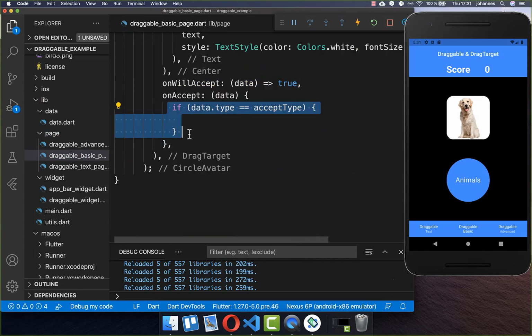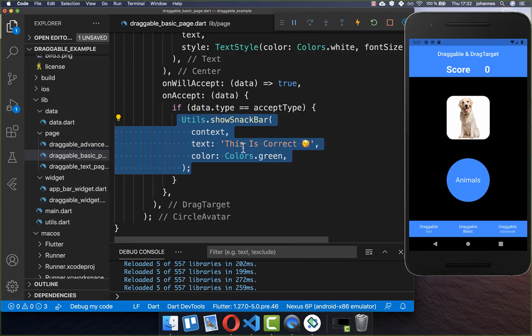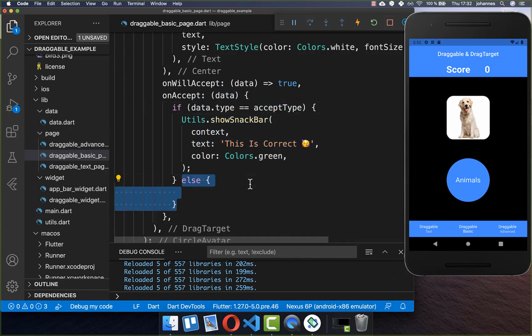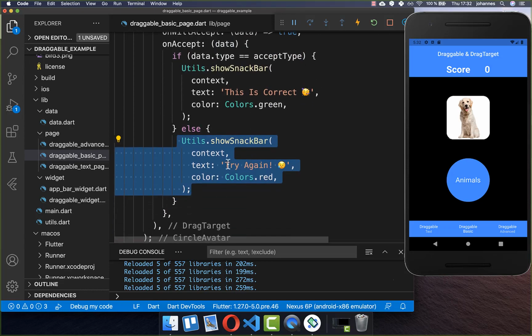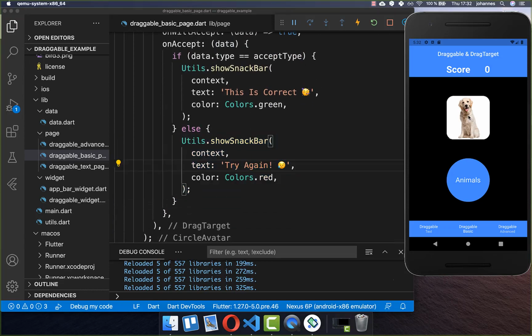And if our animal is now of this land type, then we want to simply show a snack bar which says this is correct. And otherwise, if the animal is not of the accept type, then we want to display a snack bar which says try again. And now we can drag our animal to this location, and then it says this is correct.